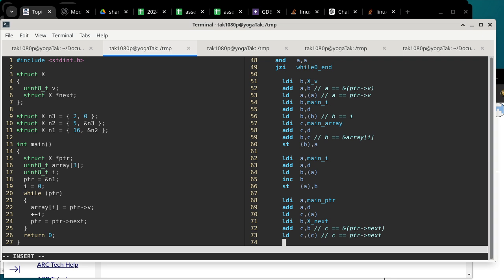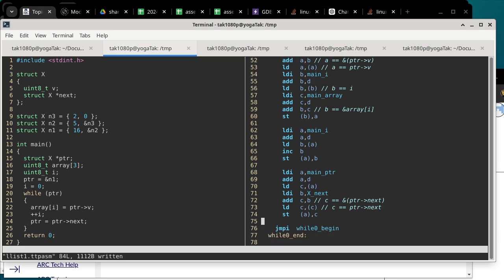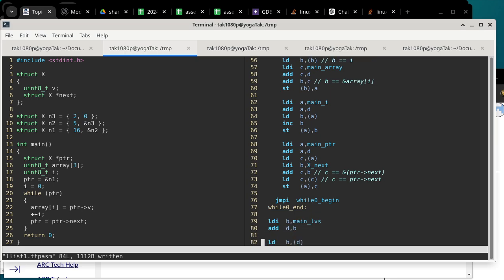And now we need to store to the left-hand side. The left-hand side is PTR. We still have the address of PTR stored in register A at this point. So that means that I can just do a store to register A, or where A points to, and then C is representing the value of the right-hand side. So that's what we need to do. And I believe this code is done.